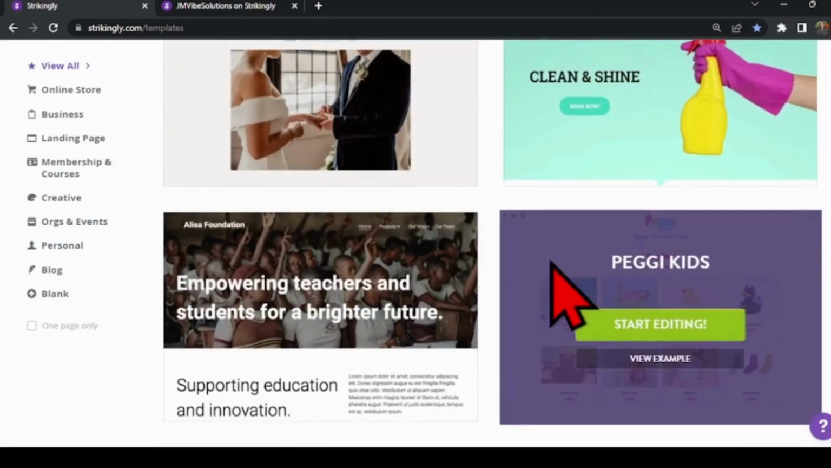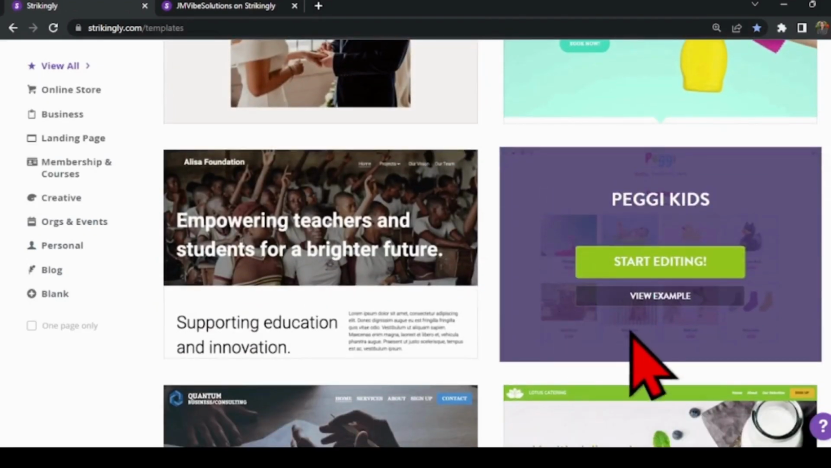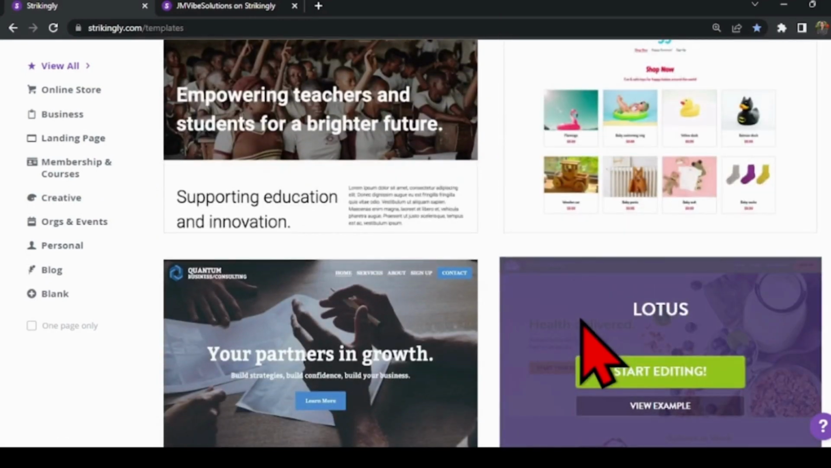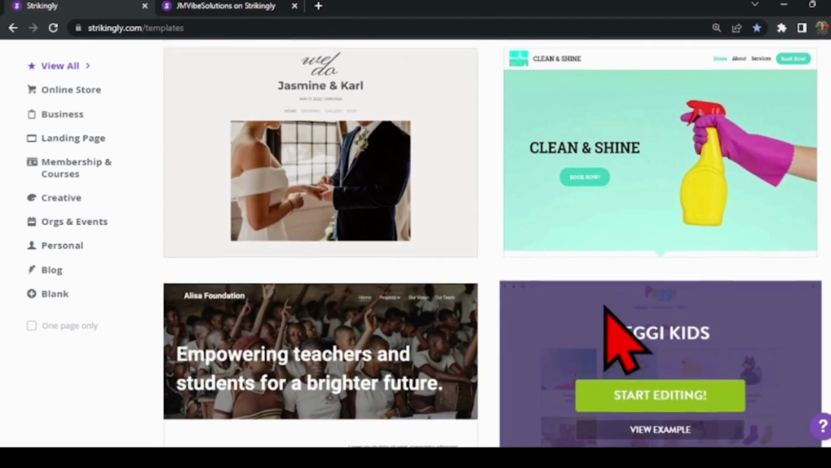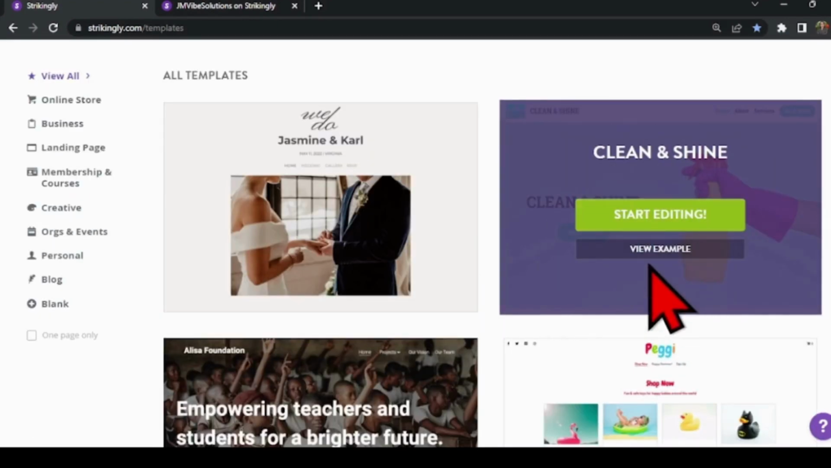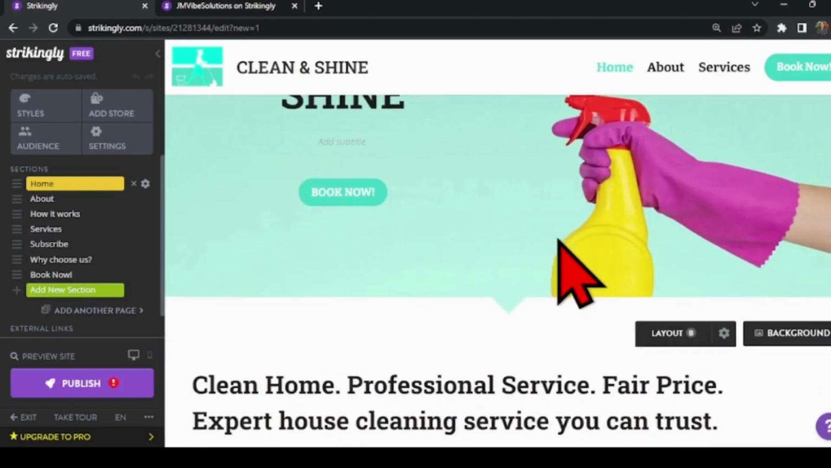These are the beautiful templates that you can pick and customize. Just click the template you like and start editing. Or you may also view the example template to see how it looks. Click, there you go.